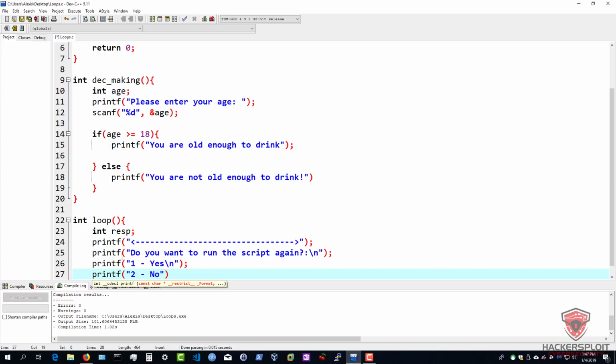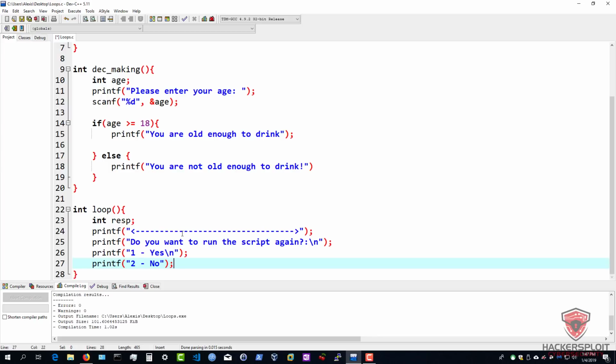So if they press 1, then I want this function to repeat one more time and to give the user the script again, instead of us running it again over and over. So now you're getting the real value of a script.